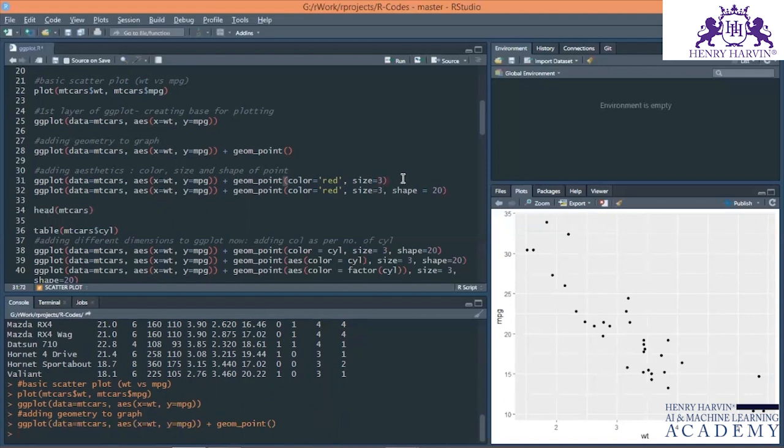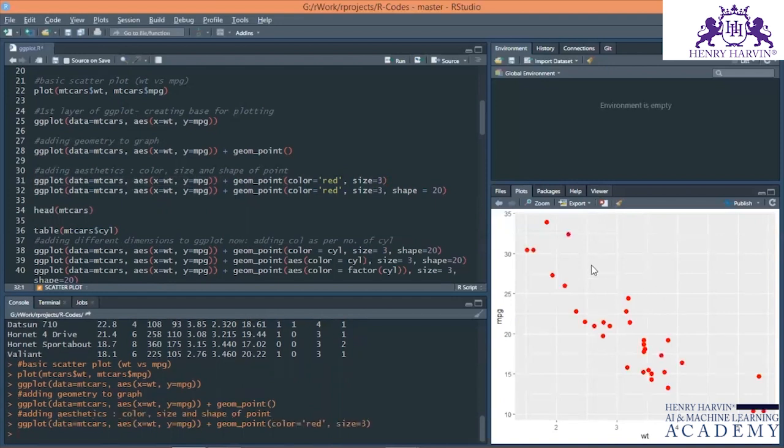Let's execute it, and the geom layer will be added to the basic graph, otherwise the plots will not be created. So you can see the color has been changed and points are bold now. They are bigger in size. Now let's add shape to this.